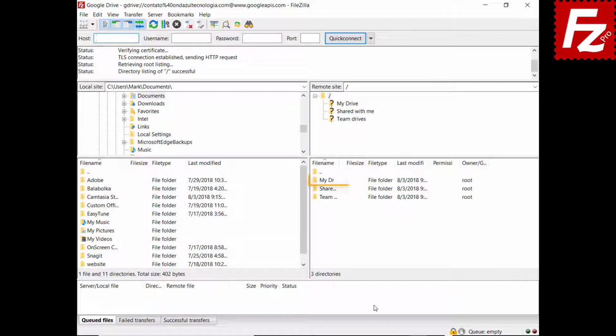In the right side, you see your own files and directories under the My Drive folder. Also, files and directories others shared with you under the Shared With Me folder. And finally, under Team Drives folder, you see the G Suite team drives your Google account belongs to.